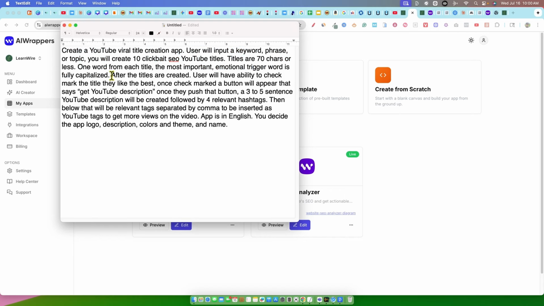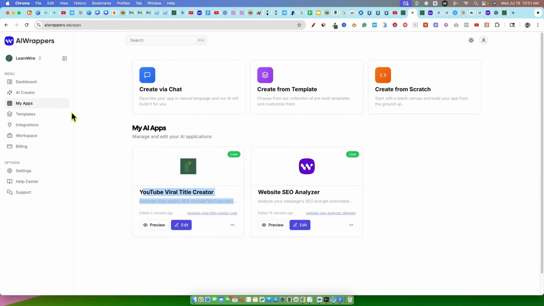Now, I wanted to take it a step further to see if I could build it out and make it even better. After the titles are created, the user will have the ability to check mark the one title that they like the best. Once that's check marked, a button will appear, Get YouTube Description. Once they push that button, a 3 to 5 sentence YouTube description will be created, followed by four relevant hashtags. Then below that would be relevant tags separated by a comma to be inserted as YouTube tags to get more views on the video, okay? And then I said the app is in English. You decide on the app logo, description, colors, because it keeps asking for that. It's too much for it, is what I've noticed, right?